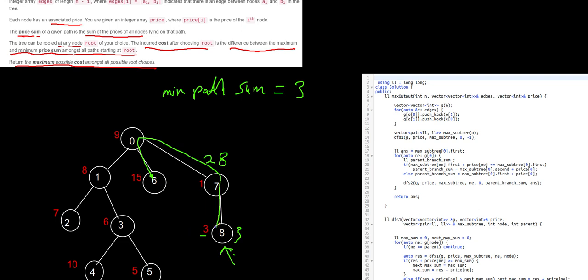Another path is going from 8 to 7 to 0 to 1 to 2, and the sum for this path is 7 plus 8 is 15 plus 9 is 24 plus 1 is 25 plus 3 is 28. Another path is from 8 to 7 to 0 to 1 to 3 to 4, and the sum in this path is 10 plus 6 is 16 plus 8 is 24 plus 9 is 33 plus 1 is 34 plus 3, this is 37.